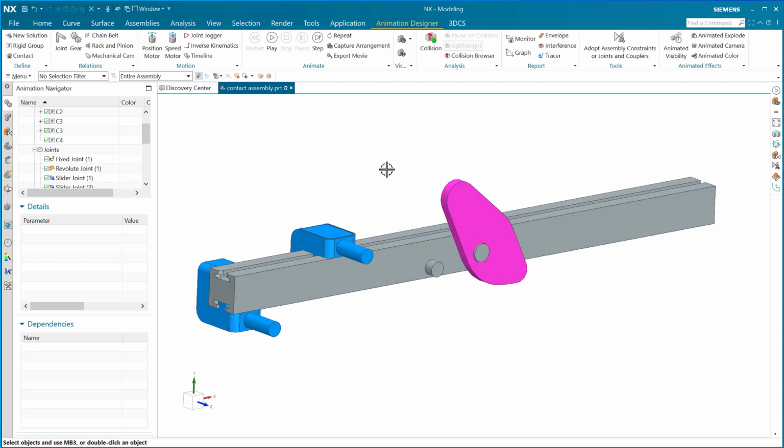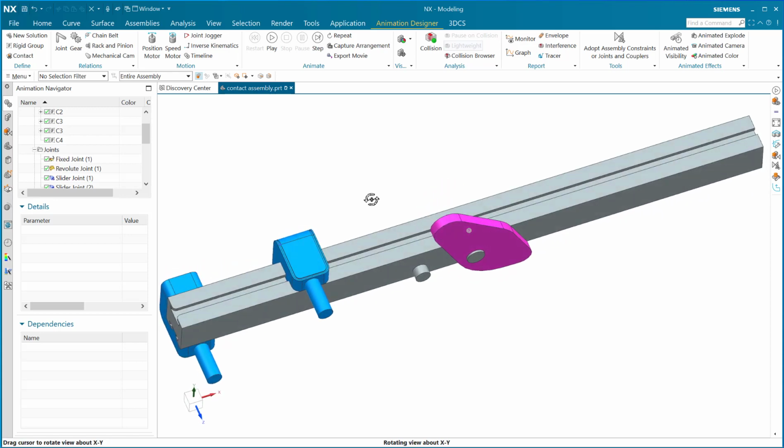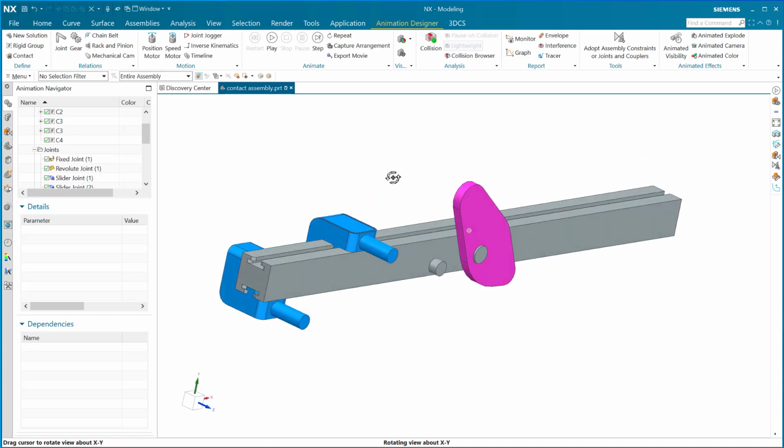I would like to talk to you about the contact ability in the Animation Designer. So, as you can see, I have a number of components. It's actually just a few components.